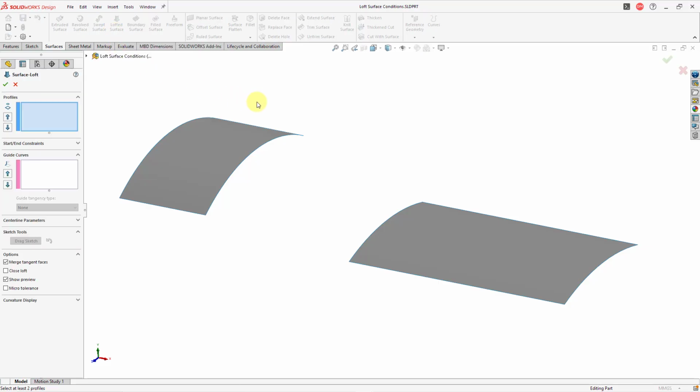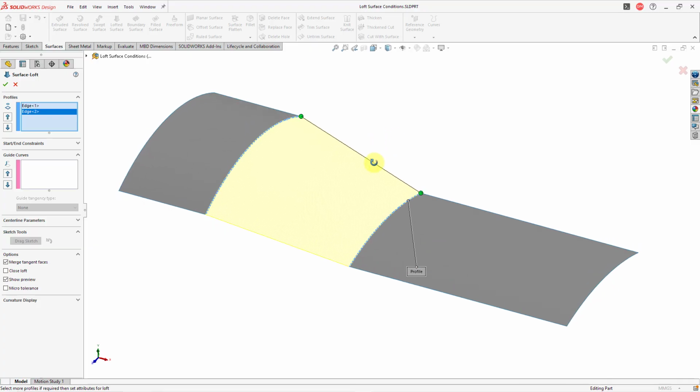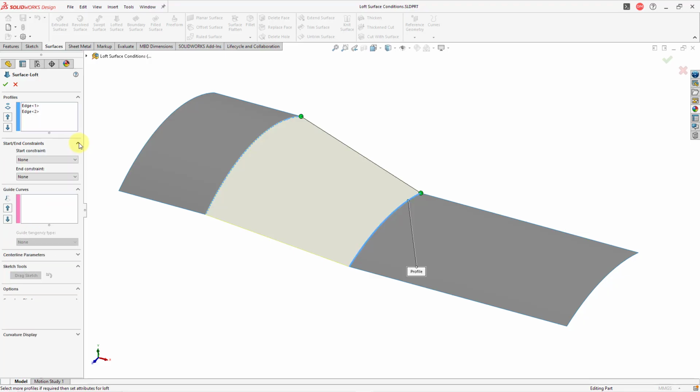And in this situation, instead of selecting different profiles, I'm going to select different edges of my surfaces. And so there you can see edge 1 listed. Let me select the other edge that I want. And there we are getting our loft created, and it's just connecting the different endpoints and creating the surface in between. But if we take a look in our property manager, we have the ability to control start and end constraints.